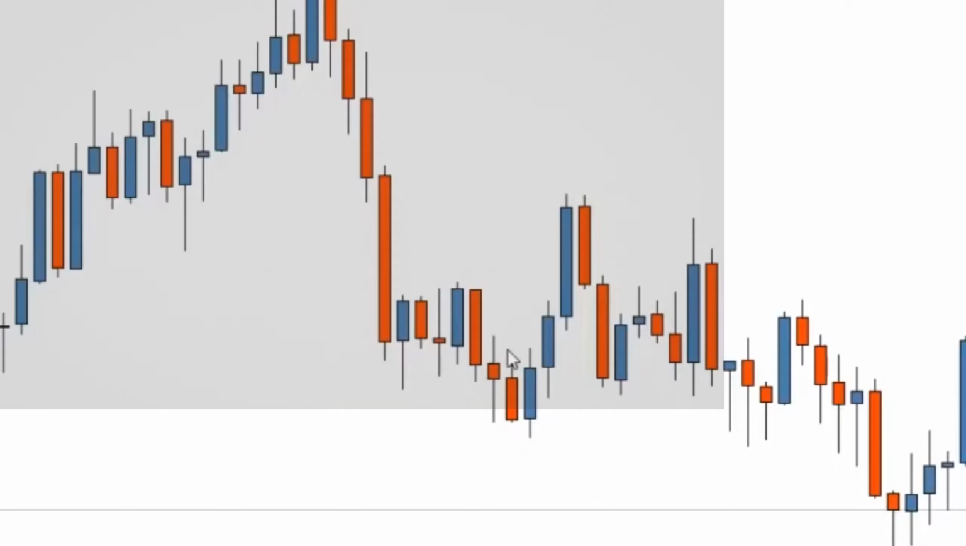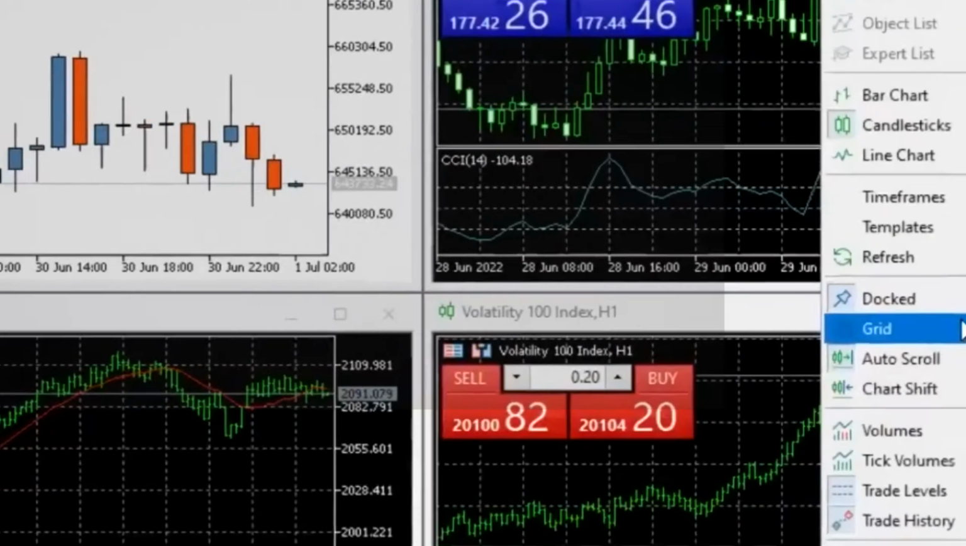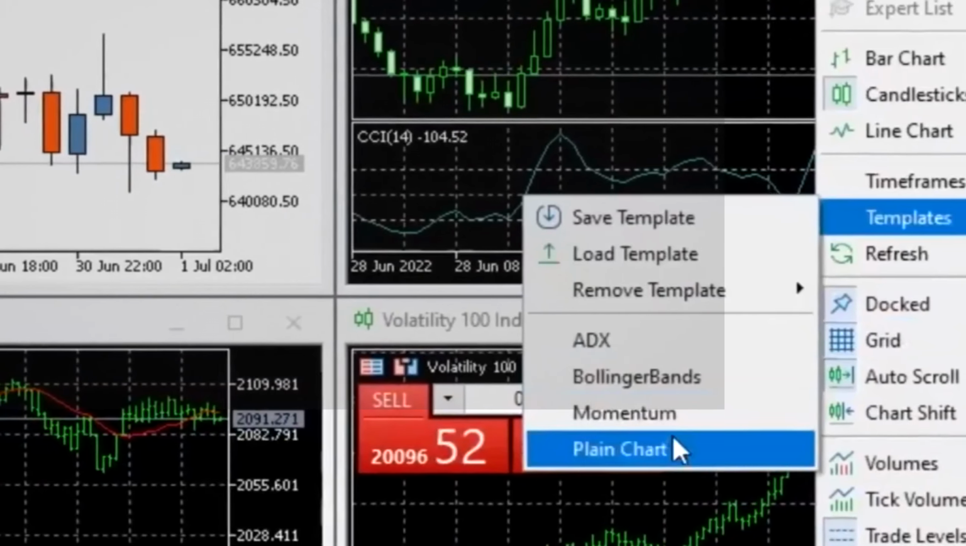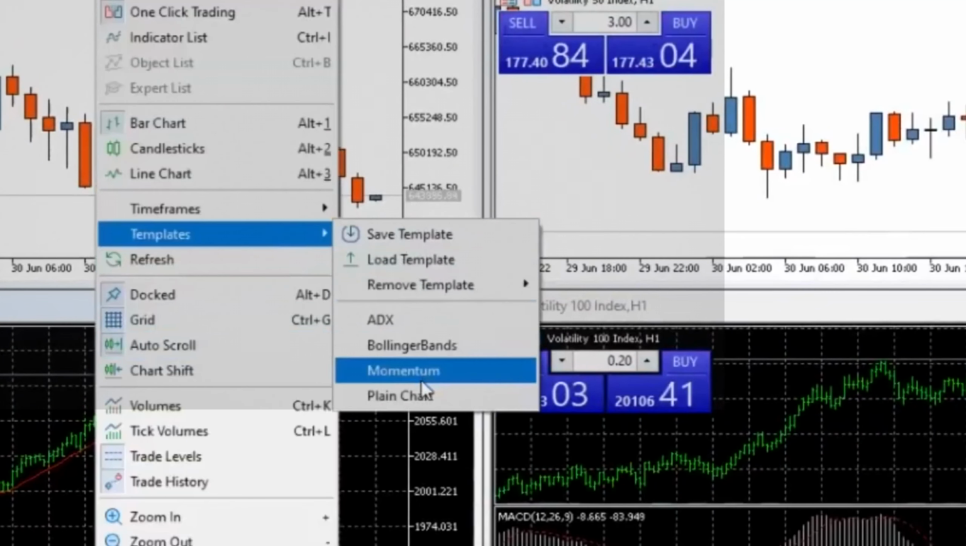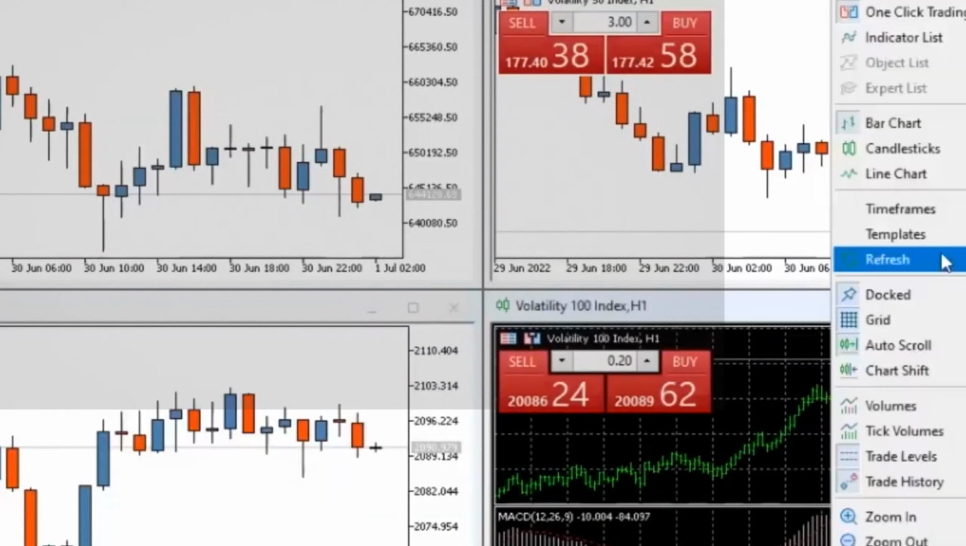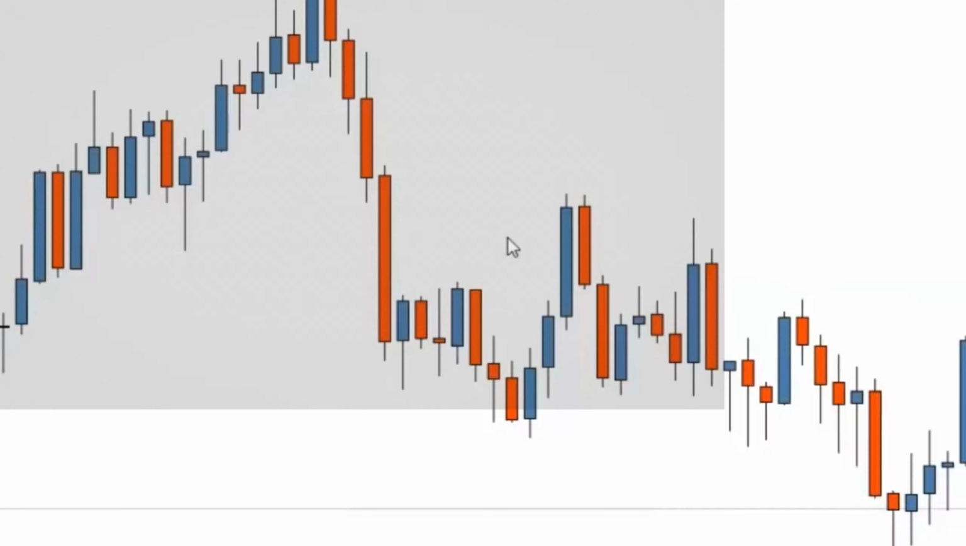Now that I have saved that, I'm just going to minimize this, and then come to this other chart window, right-click on it, click on Templates, and click on Plain Chart. I'll do the same thing here: Template, Plain Chart. And also here: Template, Plain Chart. Now you see how easy that was. It's going to save the stress of going to edit every window step by step again.